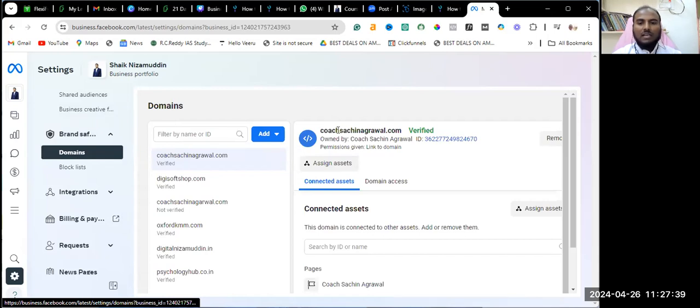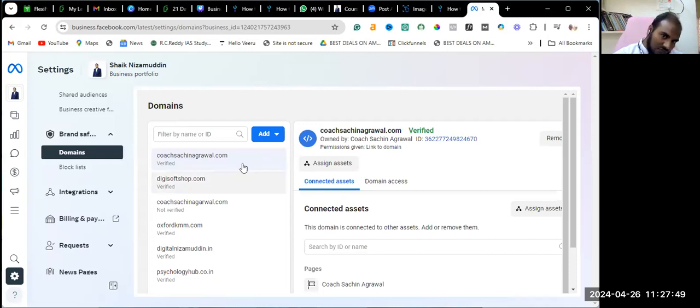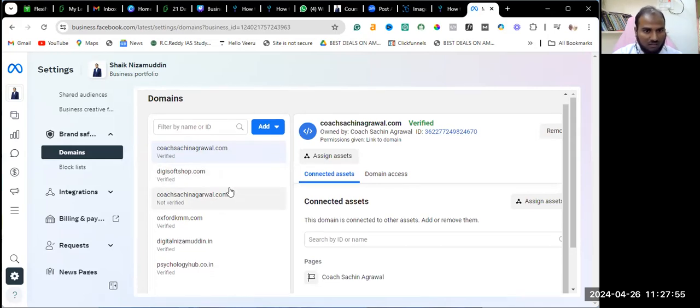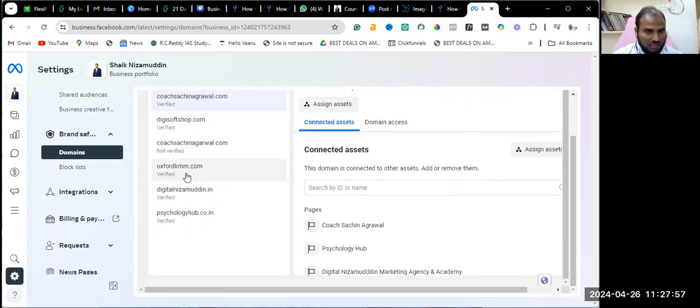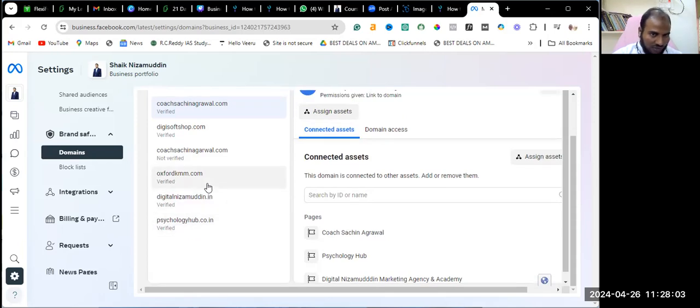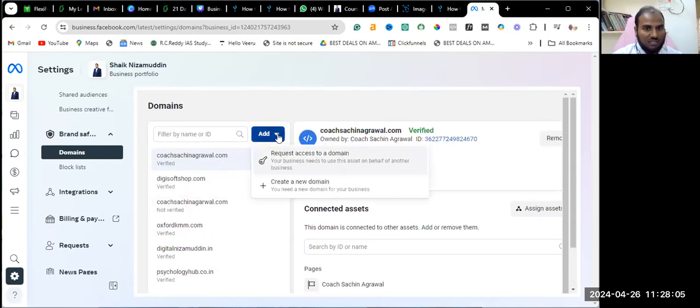So this is my client's domain. We have already verified this domain. See here, this one is ticked, so this domain is verified. This domain is also verified. Next one is also verified. This domain is also verified, and this is also verified. Let us connect one more domain here.